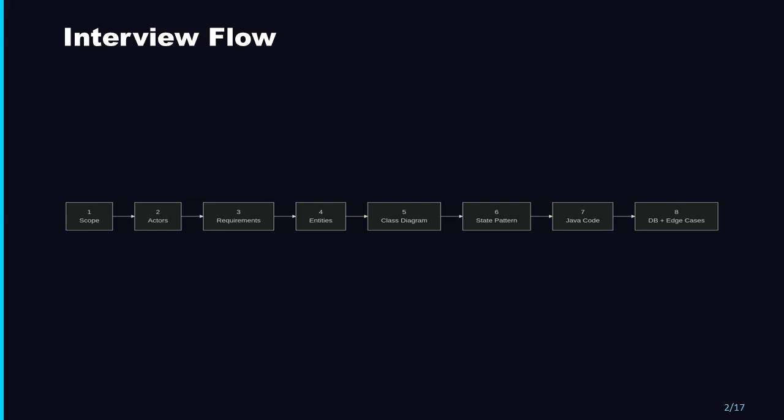In an LLD interview, do not jump directly to classes. First clarify scope, then identify actors, then requirements. From requirements, derive entities. From entities, draw classes. Only after that, introduce patterns and code. This order makes you sound structured, not memorized.